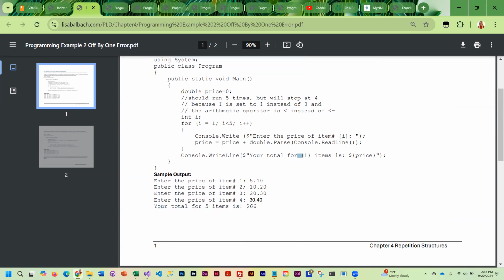And then you might think, well, why is this showing a 5? It's because of how the for loop processes. And I explained this in the lecture demo as well, but it checks the condition first. And then after the condition is checked, it adds 1.